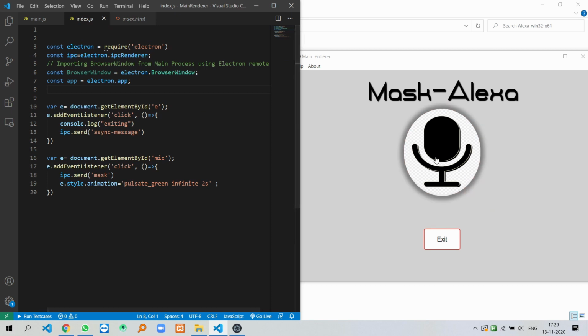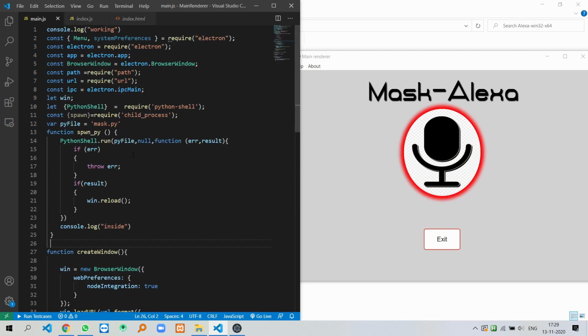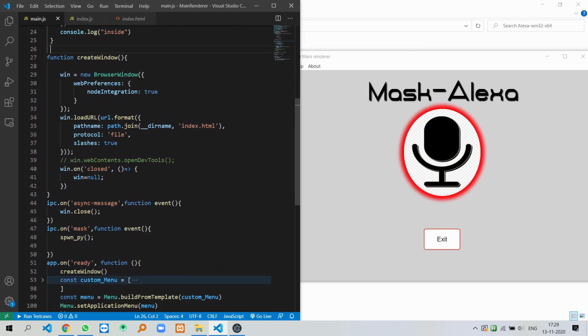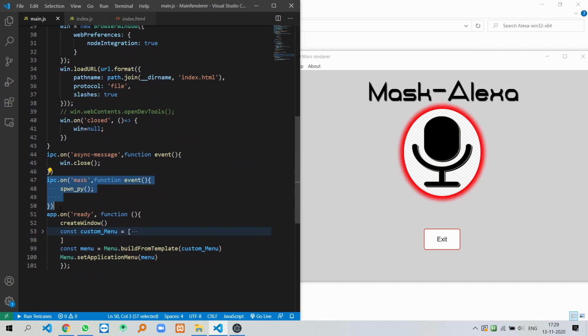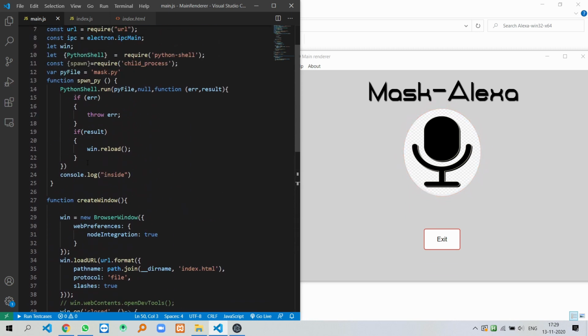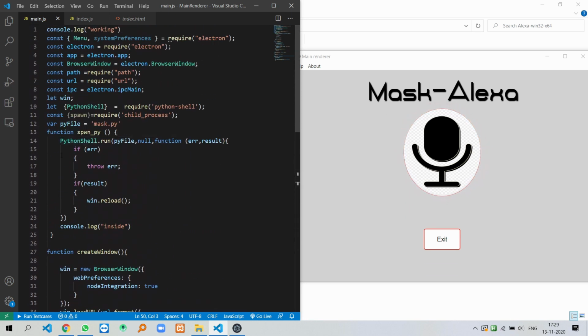The index.js detects that this button is clicked and sends an inter-process communication message to main.js, where main.js receives this message here with ipc.on mask. Another trigger happens over here. Once it detects that mask, it calls the function spawn_py. Inside spawn_py, we simply create a Python shell and open the py file.